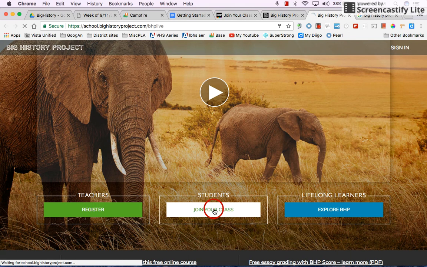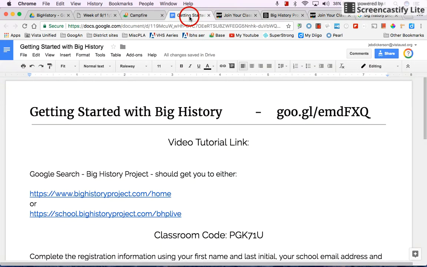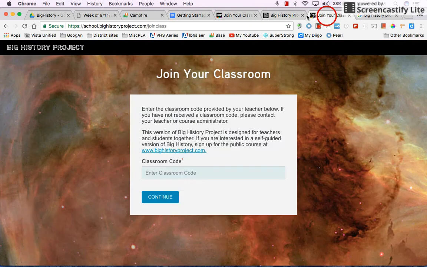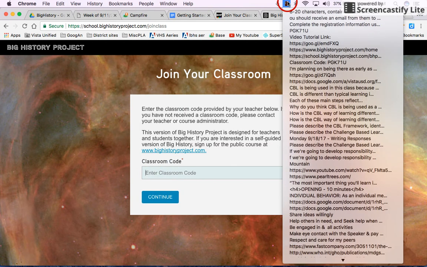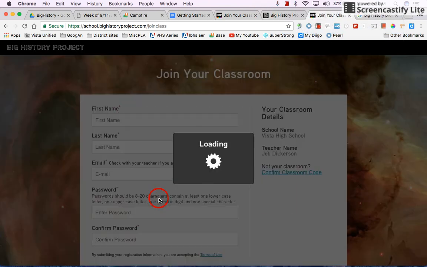When you click there, it will bring you to a screen that says, enter the classroom code in order to join our classroom. That classroom code is right here, PGK71U. So you're going to want to copy that and paste it right here. And when you do, then click continue.